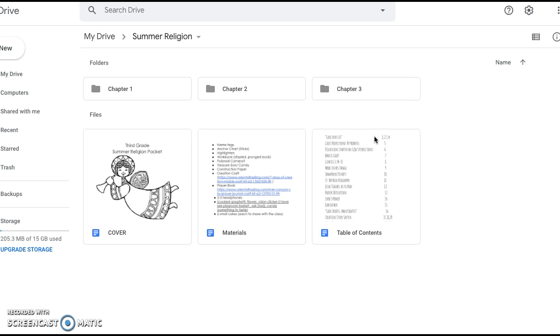So the next step is to create your own Google Drive and start creating with the many different opportunities that Google Drive offers to you.